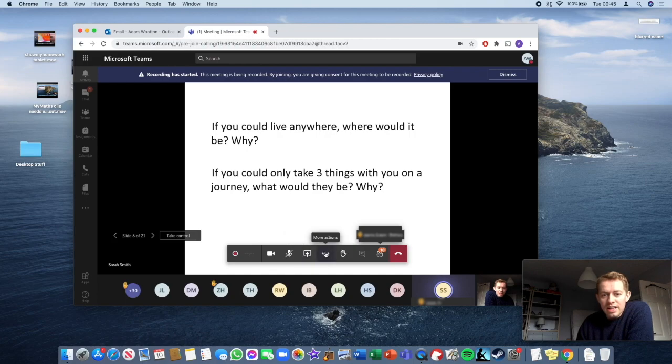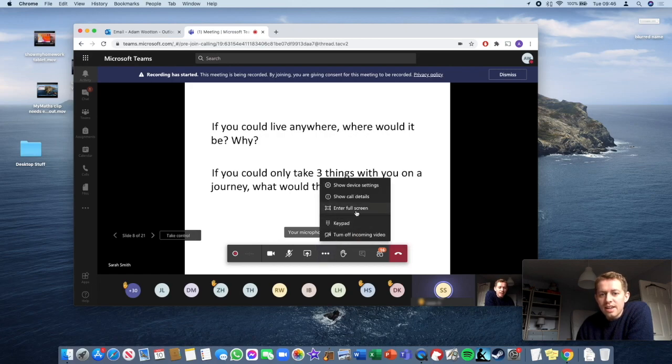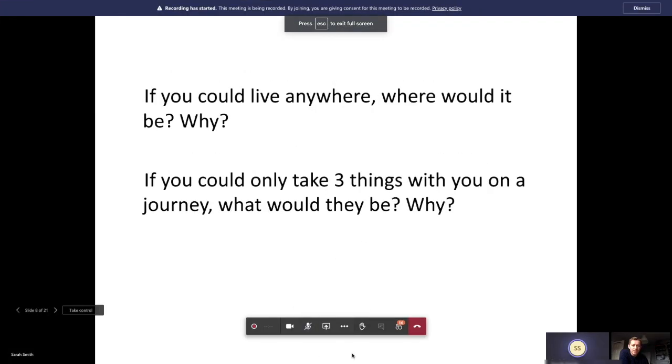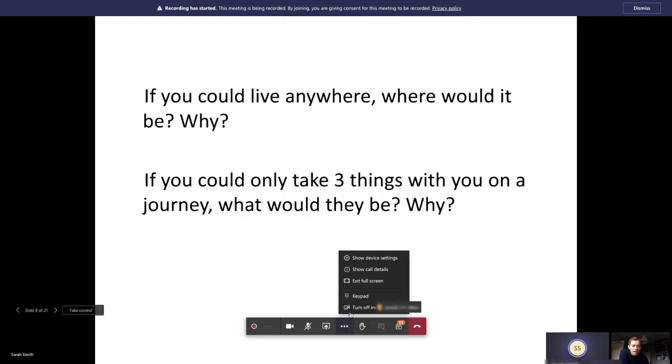These three dots here, you can click on those. If people are adding things to the chat, which is why it's doing that, you can see enter full screen. You can make it take up the whole screen, which is quite useful. I'll do that now, which makes the video a little bit bigger. You can also turn off any incoming video, but you're not going to do that because you're watching the lesson. So I'm going to exit full screen again so I can show you the next thing.